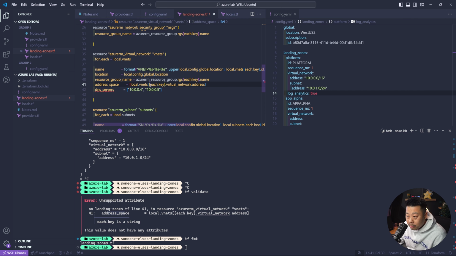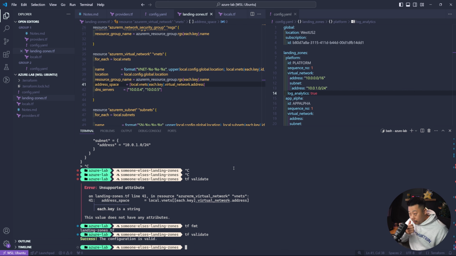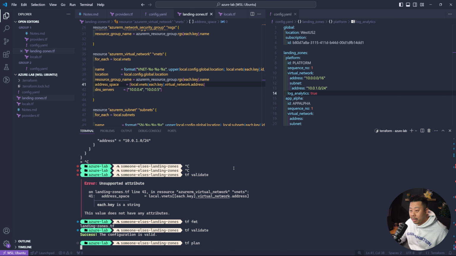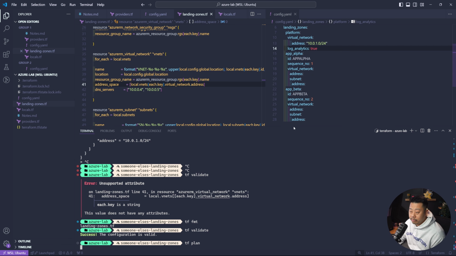But why is it? Oh, there's a double bracket here. Okay, let's try that again. Okay, so let's see what happens when I run a plan this time. Theoretically, it shouldn't create VNet or subnet for those two.